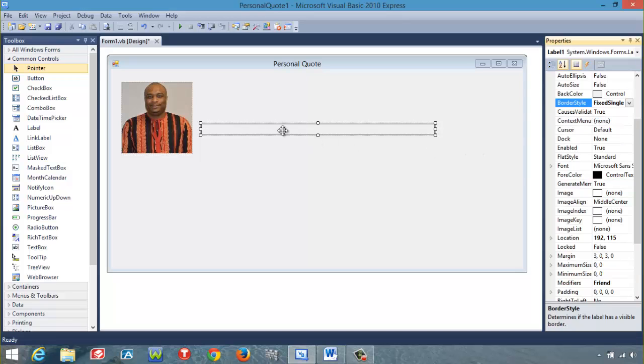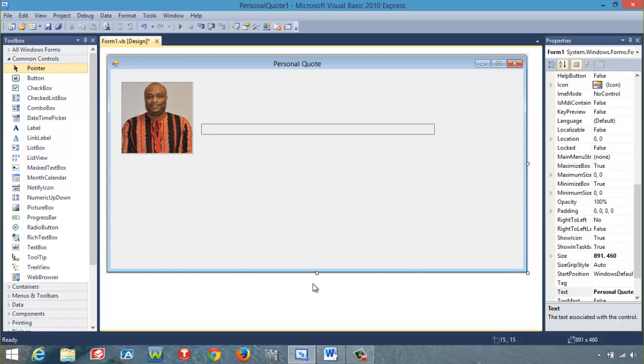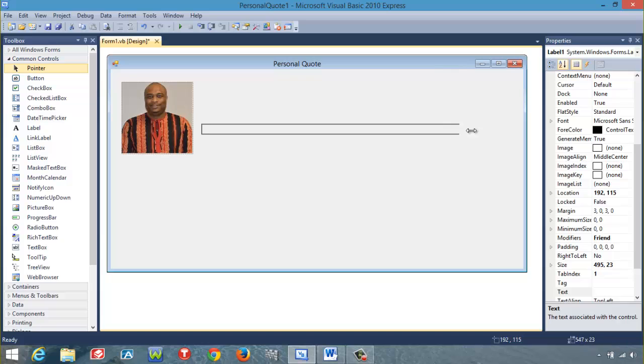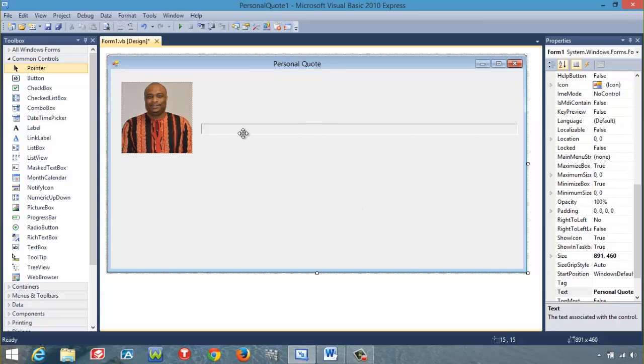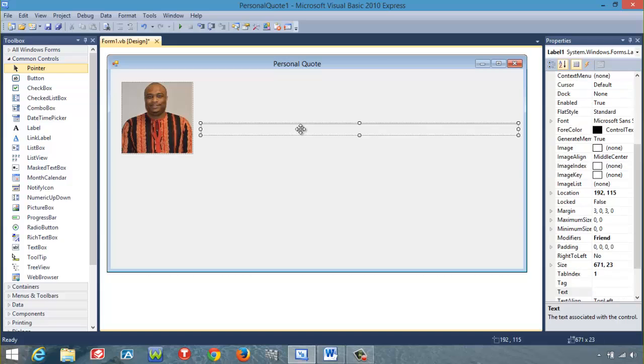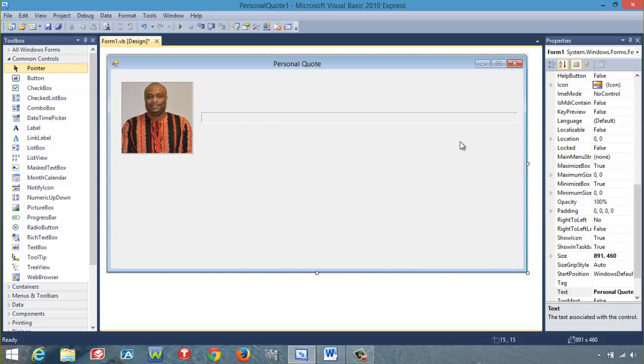If we click fixed single, it gives us this. You see, it doesn't disappear anymore. And I kind of want to make this a little bit bigger. It doesn't disappear anymore. But let's try fixed 3D. Border style, we click fixed 3D. And that looks better. If you ask me, this looks better. So this is the label here. This is where I want my personal quote to appear when I click on a button.